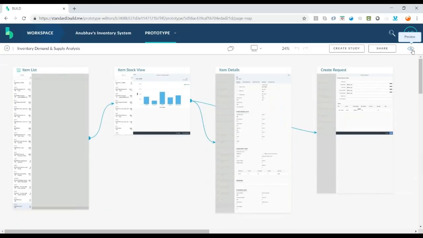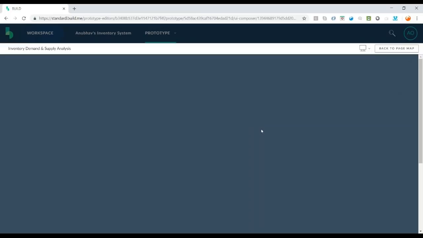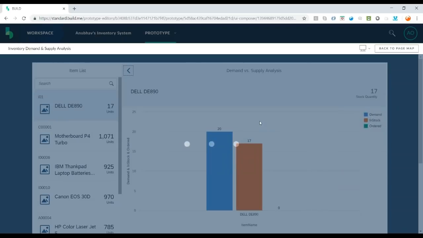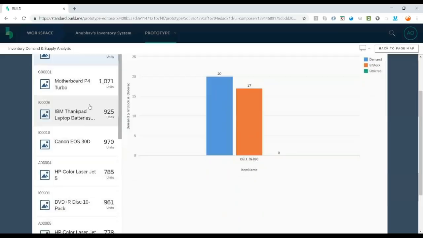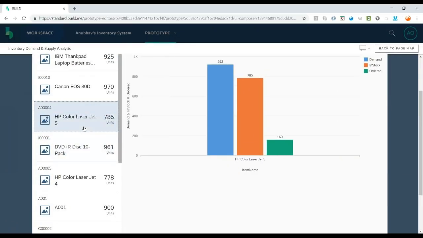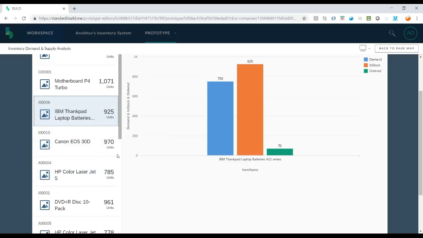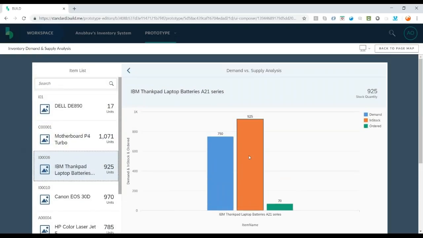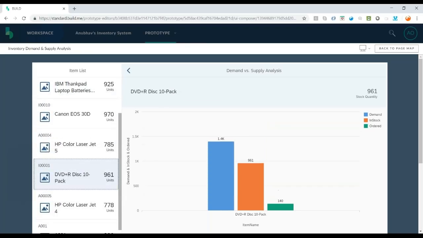So I'm just going to say, please preview this application. You can also check the responsiveness, how good the responsiveness is for the prototype you created in mobile, tablet, and other formats. Now you can see here we have a beautiful chart application. When I select a particular product, it shows me demand and supply. What is the exact demand we have? How much stock we have available? How many of them are ordered so far? That's a nice, beautiful chart.